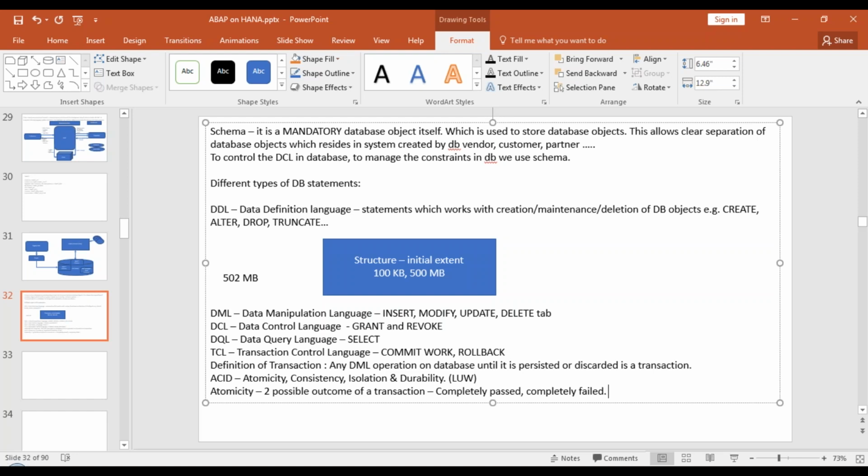It never happens that you write 3 insert statements, 2 delete statements and 1 update statement, and 3 inserts got created successfully, 1 delete got created successfully, but 1 delete and 1 update failed. It never happens. If it is happening, don't trust that database. That database is not a fully qualified database, or that system is not fully qualified to handle your business. A transaction has to follow the atomicity property. Only two possible outcomes: completely pass, completely fail.